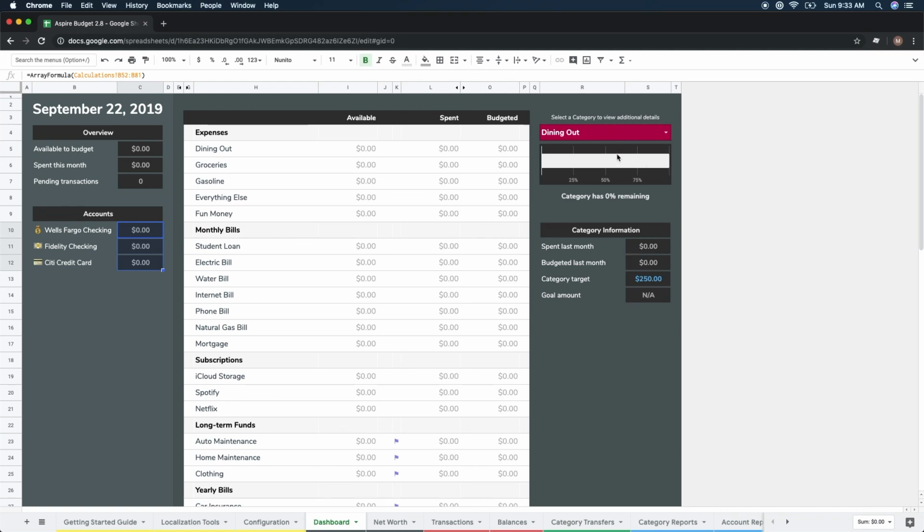So the first thing I need to do in order to keep setting up my budget is I actually need some money that I can budget. And the way I do that is by initializing my accounts to have initial values. So to do that, I'm going to go to the transactions page.